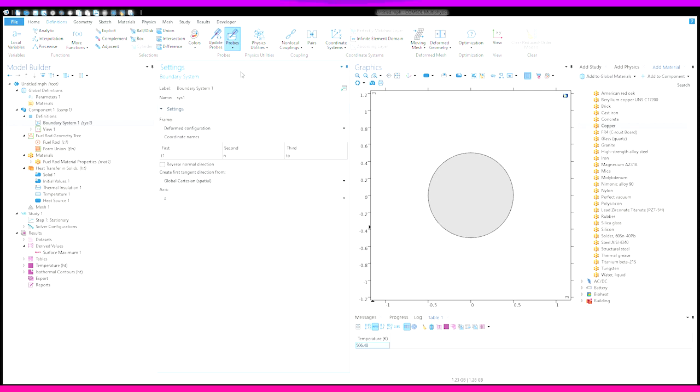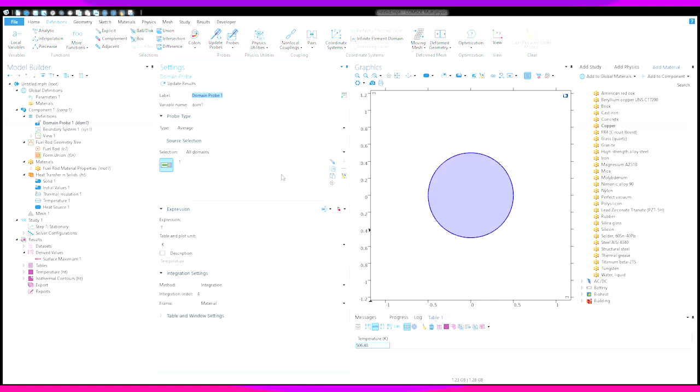process control labs. But really, what's happening is COMSOL is creating all this information, all these numbers, but it doesn't report it because it would be overwhelming. These probes allow us to say that we want a specific piece of information. In this case, we want to know the hottest temperature in the domain. So I'm going to select a domain probe.